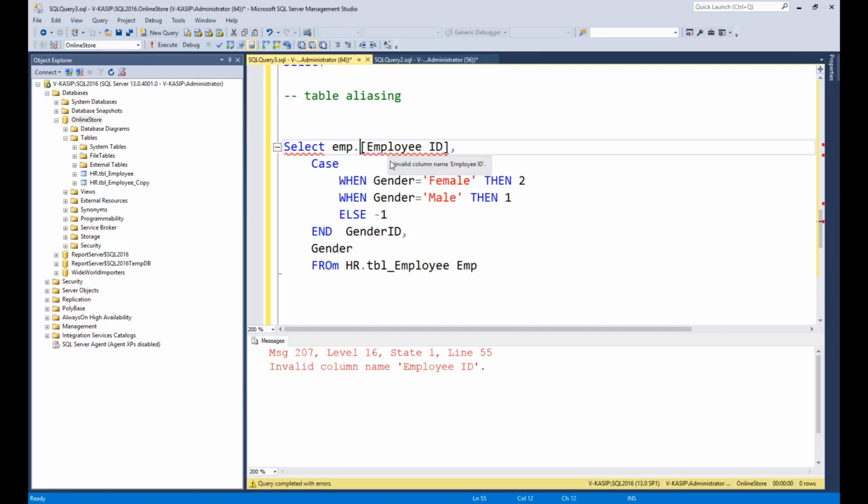P dot employee ID. This is the aliasing, right? emp.empid.